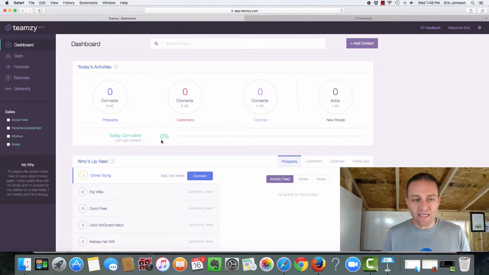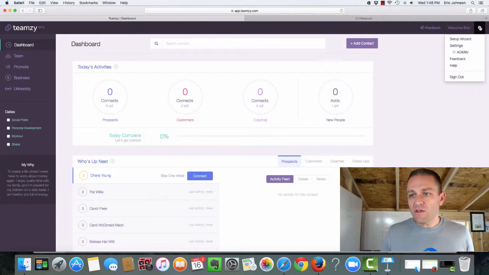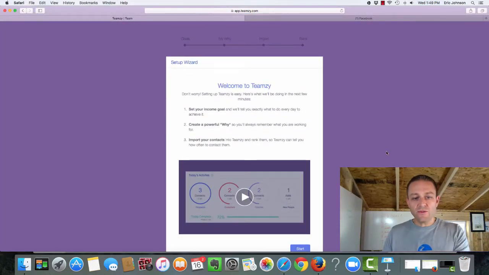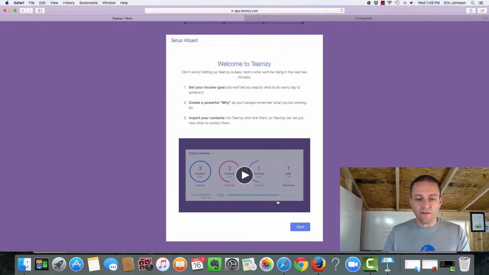Okay, so here's the Teamzy dashboard. Before I walk you through this dashboard, I'm going to show you how easy it is to set up. You can do this in just a few minutes, okay? So you're going to come in and see the setup wizard the first time you log in. I'm going to relaunch it here for you, but the setup wizard will take you through this step by step. There's helpful videos on each page.